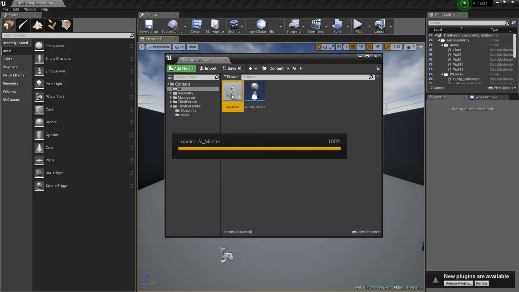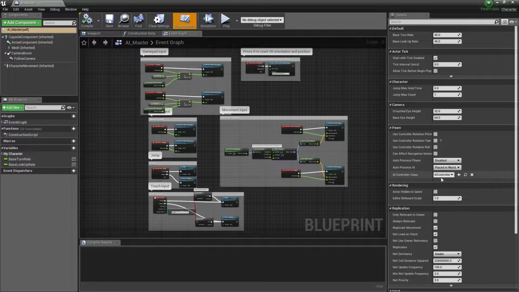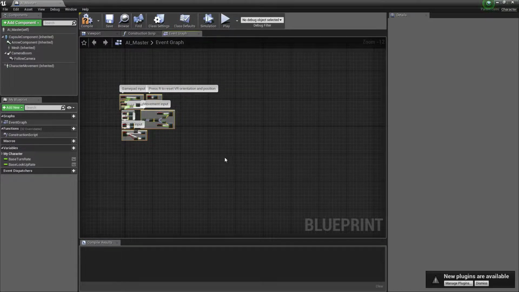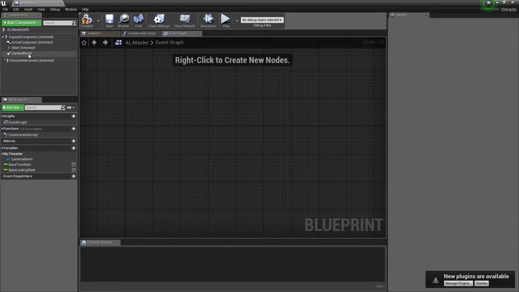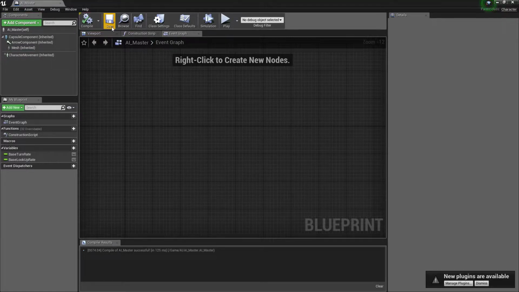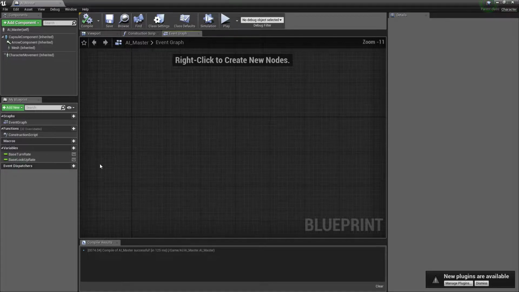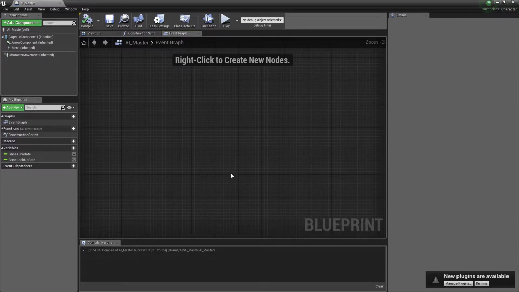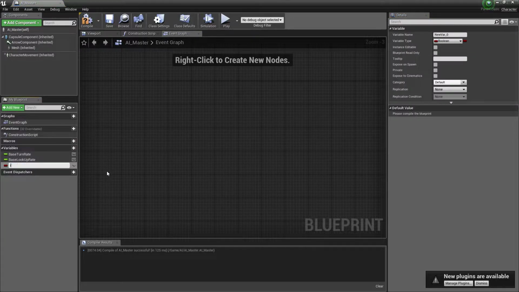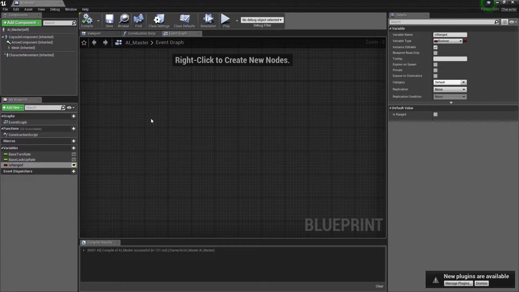So let's open up our AI master. I want to set that controller. Go ahead and delete all that. Okay. So, like I said, you're going to have a melee and a ranged. So we're going to do isRange, keep that as a boolean, make it public.